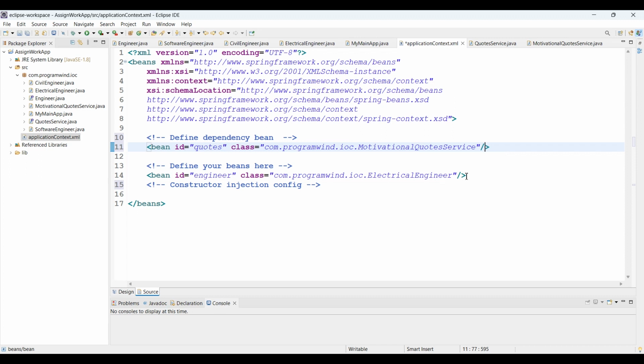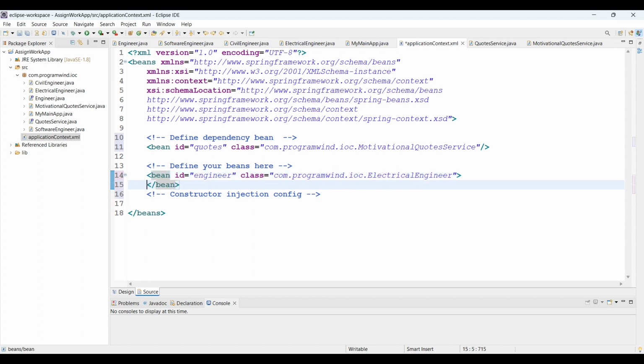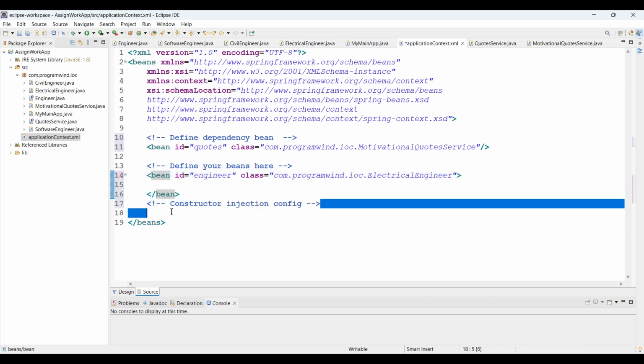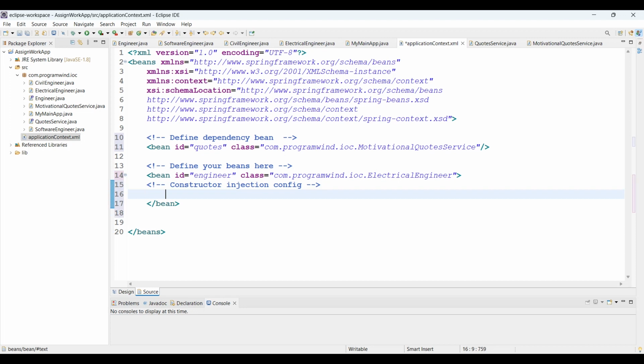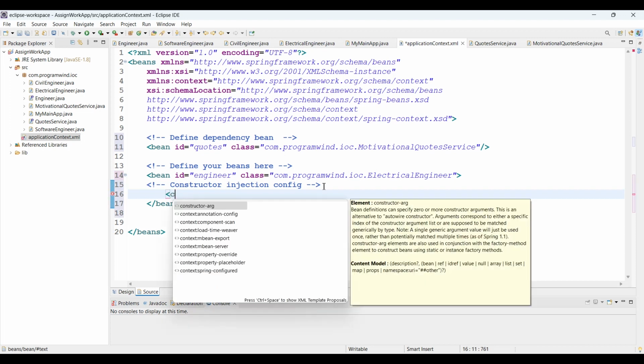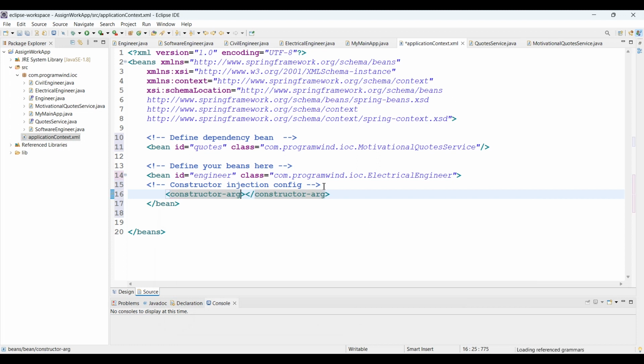Now we need to do a constructor injection configuration. So for that, I need this pair of bean, because inside this pair of bean tag, I will configure this constructor injection. So here I have to put the code for constructor injection. What's the tag I need to write? I need to write this constructor-arg, and inside this constructor-arg, we have one attribute, the name of it is what? Ref.